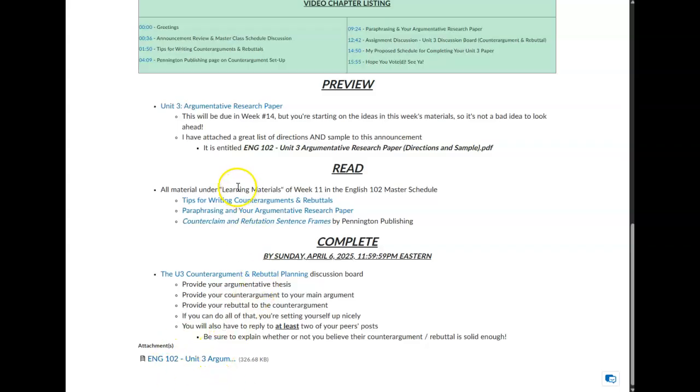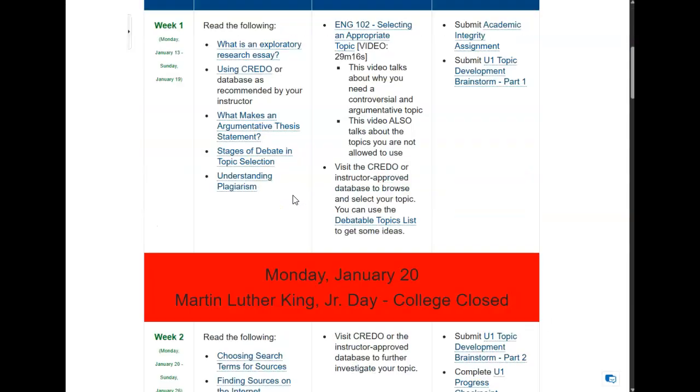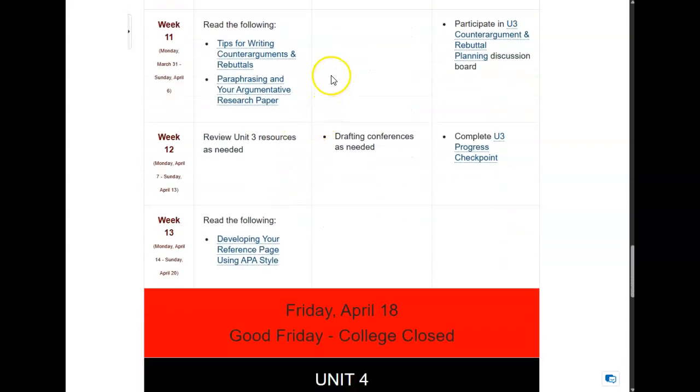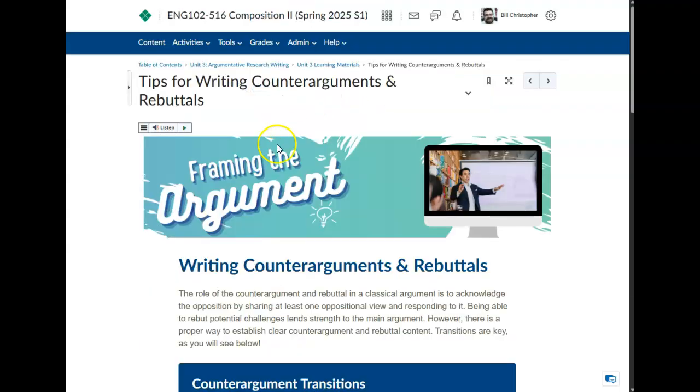Anyway, once we get through that, we click back on there, and we can click on the 102 Masterclass schedule over on the right, scroll all the way down to week 11. Here it is. And you can see that, honestly, we don't have a lot. We have 2 files to look through as well as a discussion board post. That's going to help you focus your ideas on the counterargument and the rebuttal. We're givers here at Delaware Tech, people. Givers. Now, all that being said, let's start with the tips for writing counterarguments and rebuttals.